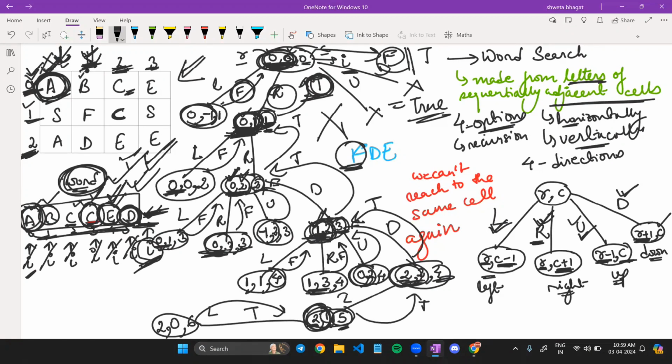So we'll move forward. We'll check, is this equal to F? This is not equal to F, we'll move forward. Is this equal to F? Not equal to F, we'll move forward. Is this equal to F? Not equal to F, we'll move forward. So we are at this element. Is this equal to F? Not equal to F, we'll move forward. Is this equal to F? So this is equal to F.